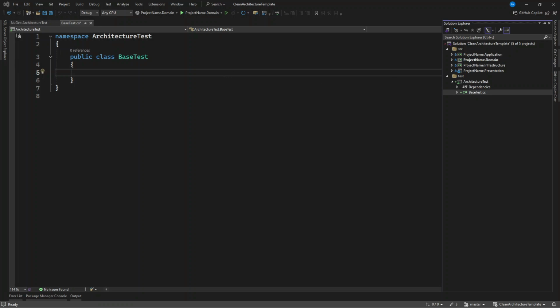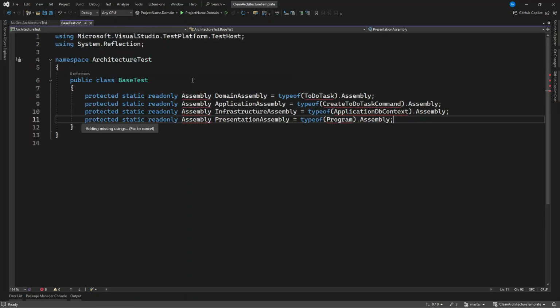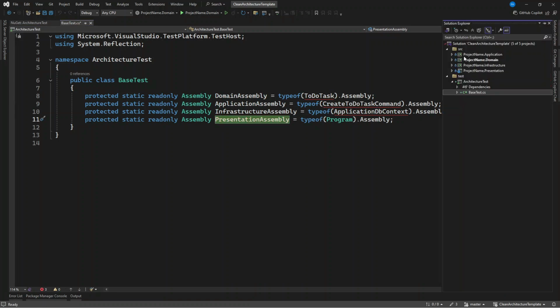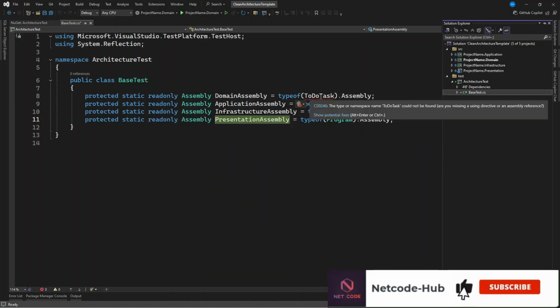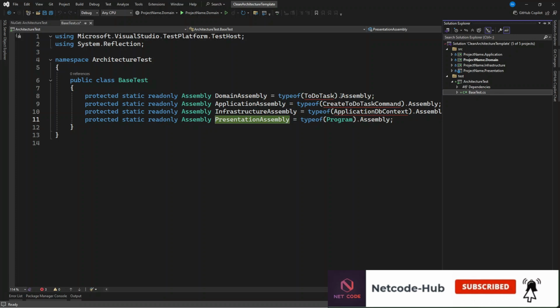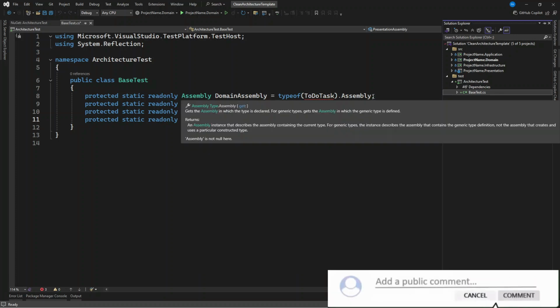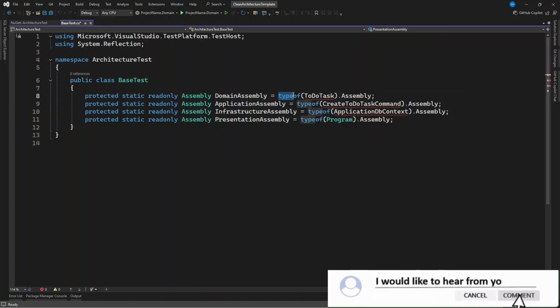So I have a sample here. When you look at this, we are using assembly. Then we want to get this domain assembly, this application assembly, this infrastructure and our presentation. They correspond with what we have in here: application, domain, infrastructure, and then the presentation. Now in here, we want to grab a file or a class and then get its assembly. We are not actually focusing on the class itself, but rather on the assembly where this class can be found. So that's what you want to get. Okay, so that's the reason why we're using this type of.